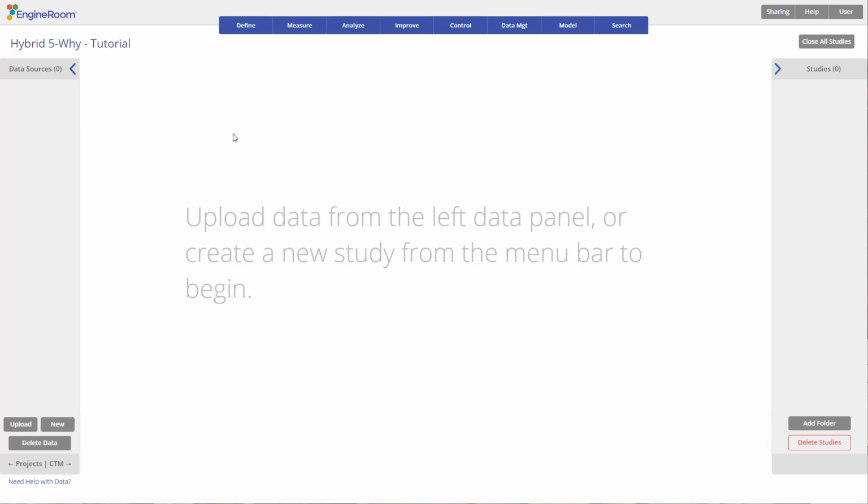In order to investigate the root cause of a process problem in a systematic manner, we will be using the hybrid 5-why analysis tool. The idea is that by asking why 5 or more times, you can delve deeply enough into a problem to understand the ultimate root cause.